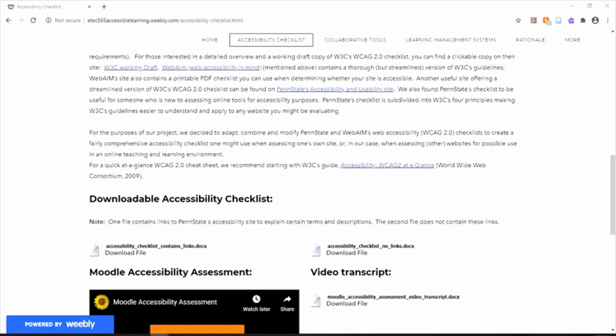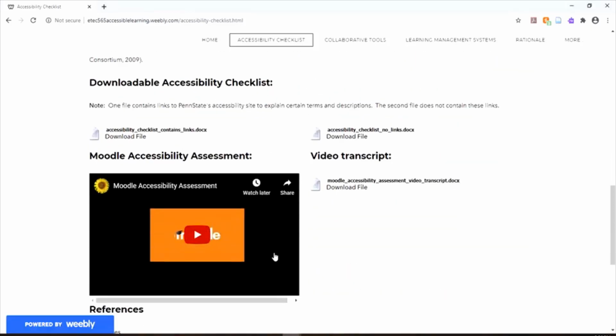Both checklists are identical, but one checklist contains links to Penn State's accessibility site in order to familiarize educators and designers with new terminology for those who might be unsure of some of the different terms or concepts listed in the checklist. Near the bottom of the accessibility checklist page, we have provided a sample walkthrough video explaining how to use the checklist when evaluating the accessibility of an online tool or website.